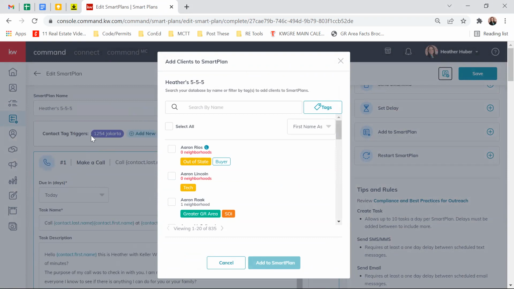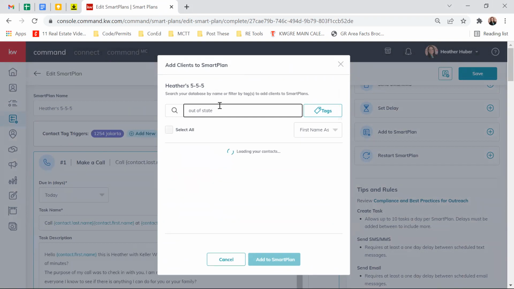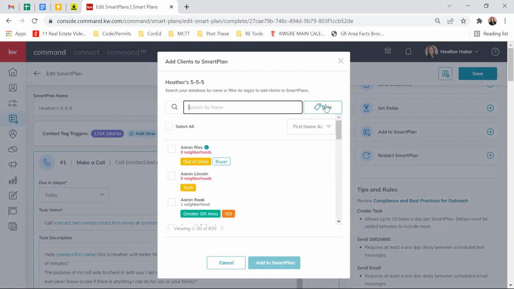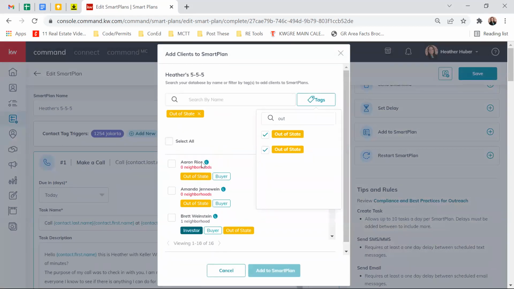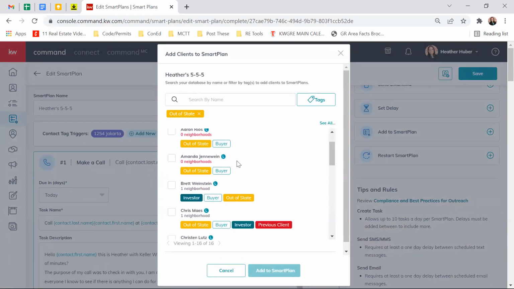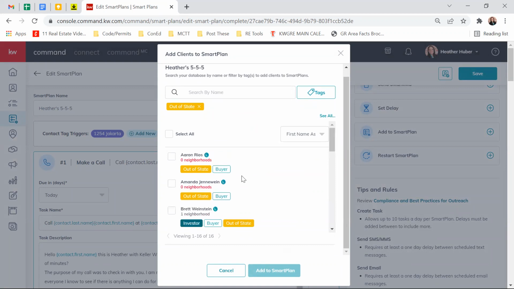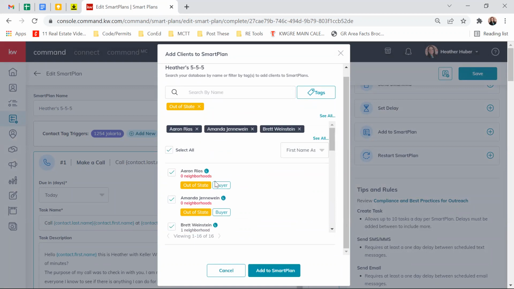Where is it? Contact tag trigger. This is just for me. So I've got out of state, for instance. Maybe I want to. I need to go back and check, change out or update my database. It's just been kind of nuts. So I click out of state, and then that's going to show me everybody who I have tagged as out of state. So maybe I'll just select all of my out of state buyers.